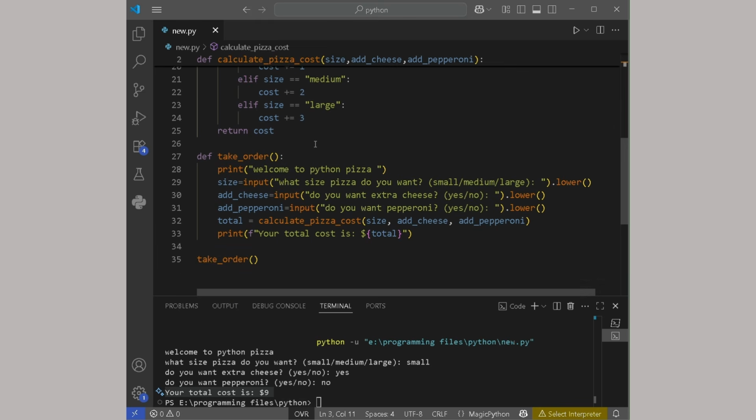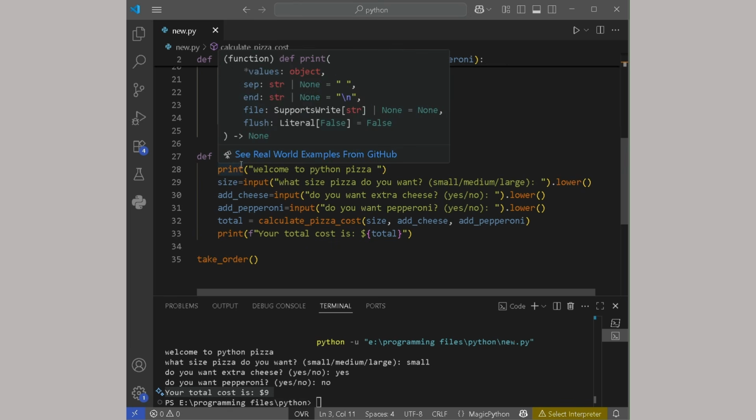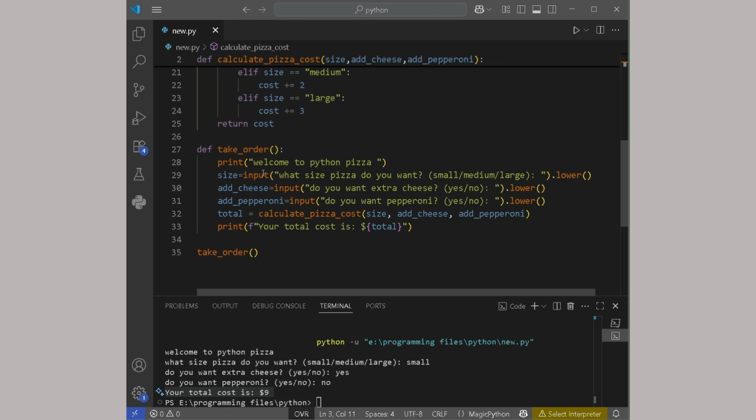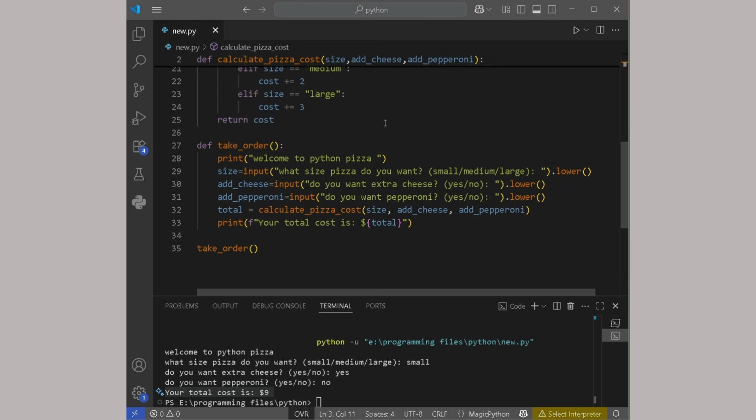After that, we made a function which is take order and print welcome to our Python pizza. Then we made the size input. We took the information from the user, like which size he or she wanted, then if they want extra cheese or not, and pepperoni or not. Then the total, the calculate pizza cost. Then we call the function and give the values of size, cheese, pepperoni here. And then it calculated, and finally it prints this, and we run the take order function, and the result is here. You can see.